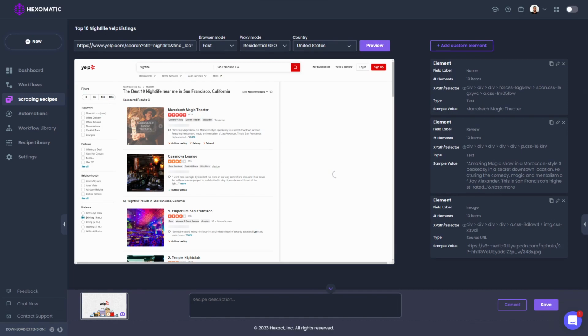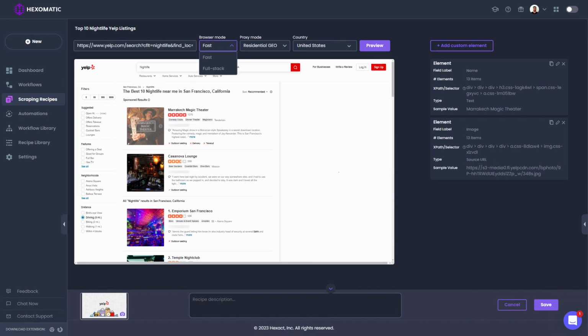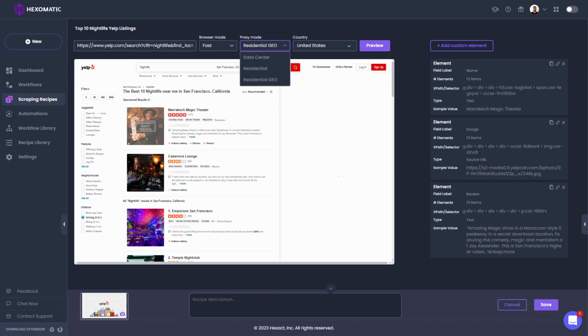Creating a scraping recipe is very easy. You just need to give Hexomatic the URL for a page or website you want to get data from, then select a browser mode, proxy mode, and click preview to see the live page of the URL you just entered. Sometimes certain URLs will not work or only work with a certain proxy mode, so be aware of that.